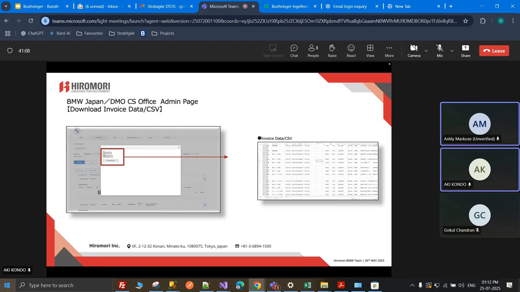If we could automatically put this CSV download into their designated folder, that would be very easy for us. But if that's not possible, our team will have to download every month and put it in a designated folder of BMW Japan for this invoice CSV.